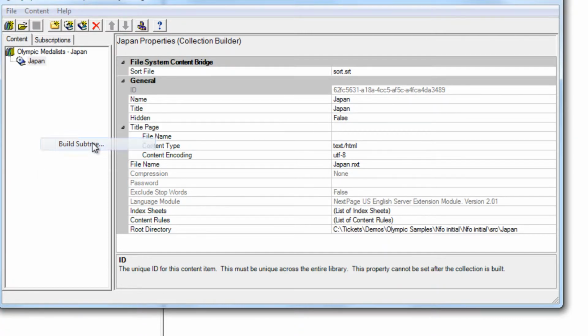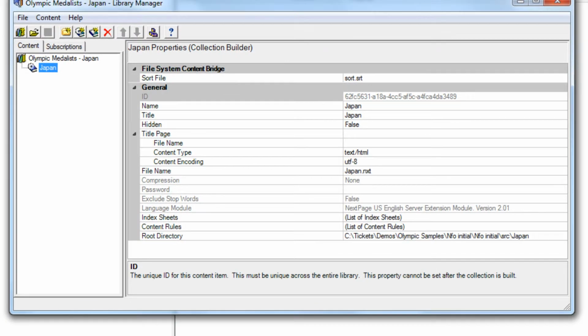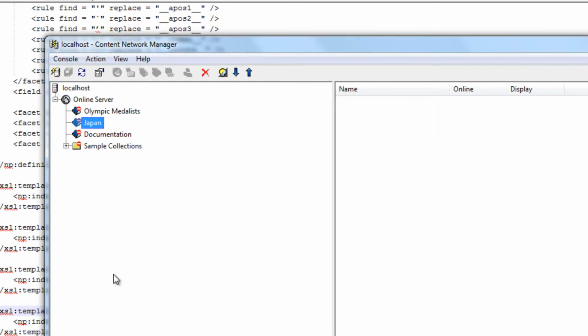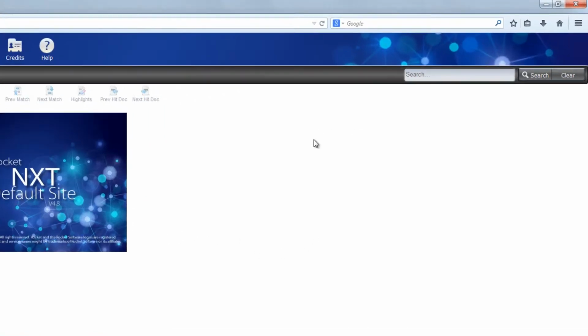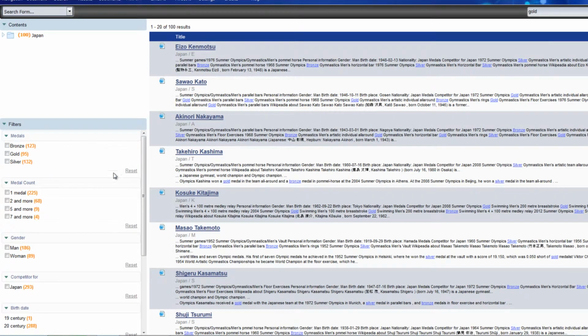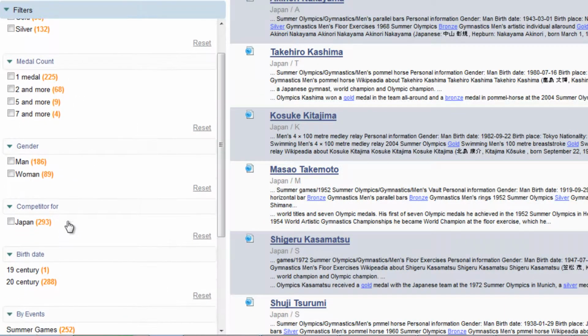Okay, let's go ahead and click build. So we're going to build this real quick, and let's bring this content back online, and I will show you our new results. Okay, the content collection is now online, and I've refreshed the site and it is now ready for a new search. So let's go ahead and search for gold again, and you will see we have all of our new facets available by manipulating what was treated in the index sheet.